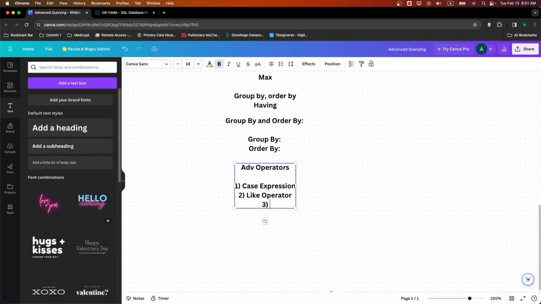The third one is between. As the name suggests, it filters for values within a specific range, simplifying numeric comparisons. An example could be to find all orders placed between January 1st and March 31st. So for those 3 months, I want all the orders that fall inside that range. You can use the between operator for that.